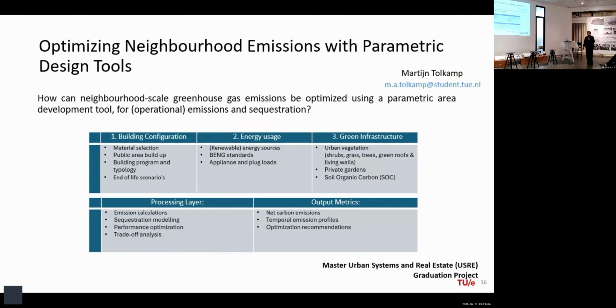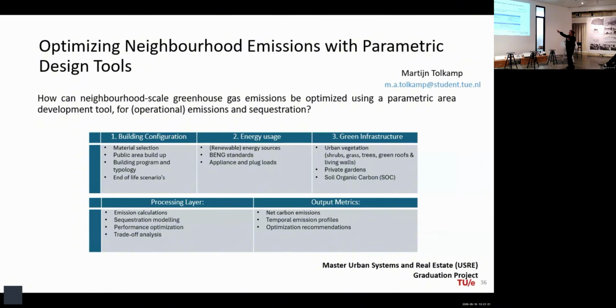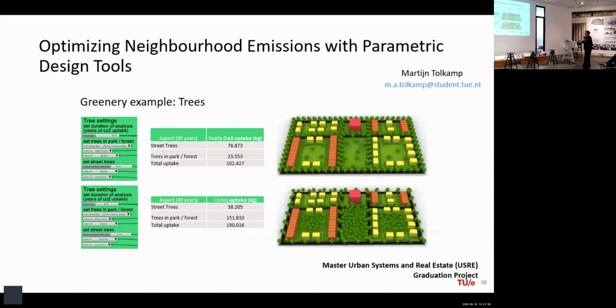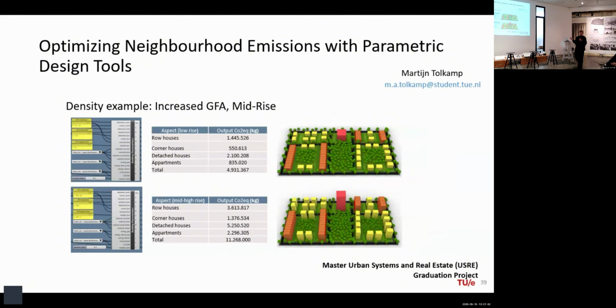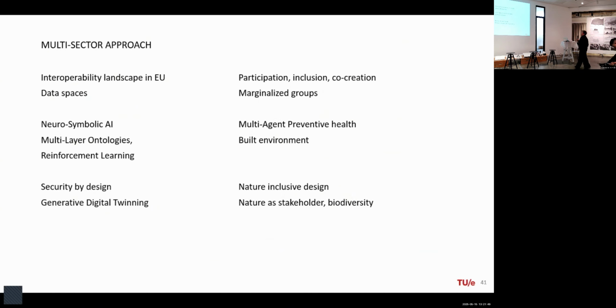Another student of mine is also currently working on a graduation project to reduce neighborhood scale greenhouse gas emissions using a parametric process. So he is looking into building configuration parameters, parameters under energy use, and selected parameters under green infrastructure to model an area which is representative, and then defining different scenarios and simple optimization to give the stakeholders an idea about greenhouse emissions on a neighborhood scale. So we are using this multi-sector approach.